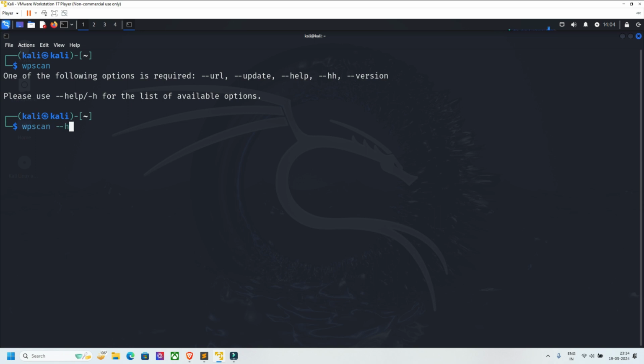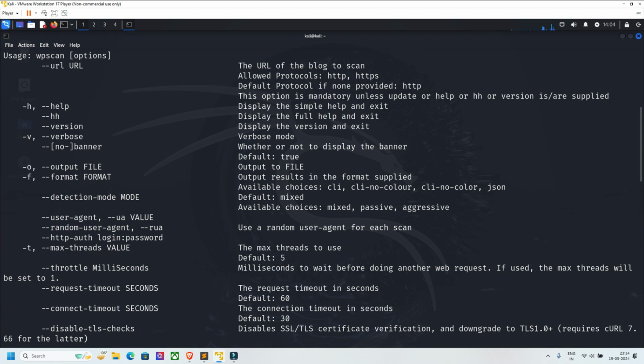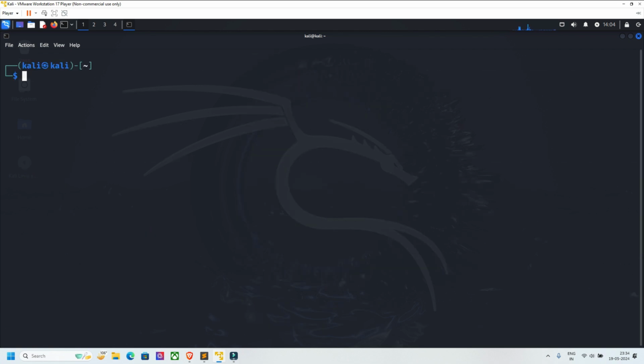So wpscan --help, and there are lots of options we can use. If you are using an operating system other than Kali Linux, you can use git clone and then the wpscan.git URL, which you can get from the GitHub website.